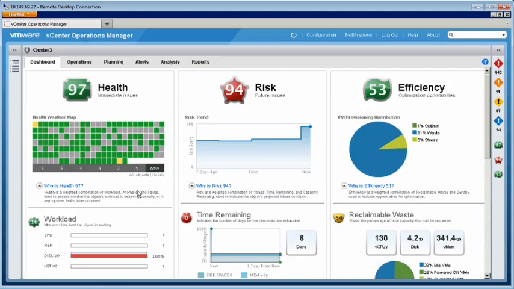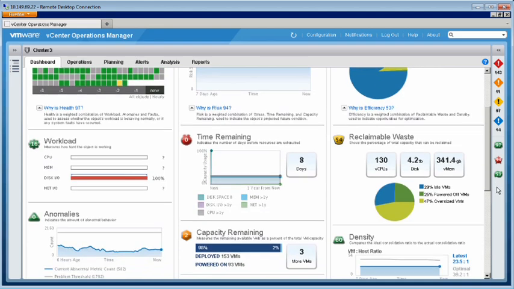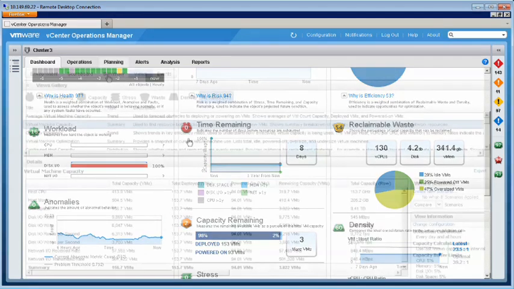Under the risk badge, you'll notice that the time remaining score has dropped down to zero, meaning we have less than 30 days capacity remaining. In this scenario, we see that our cluster will run out of disk space capacity in 8 days.